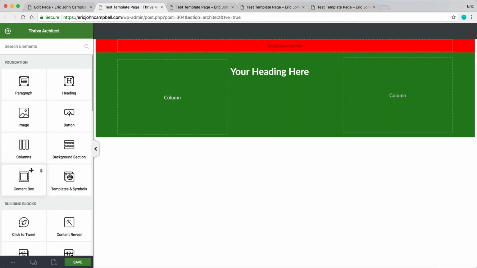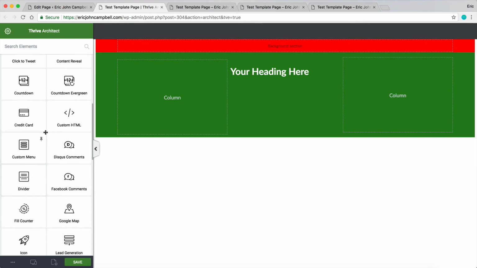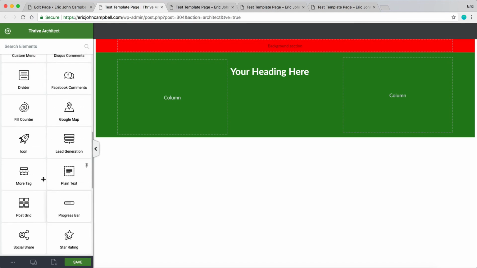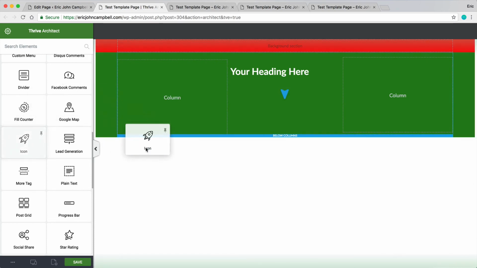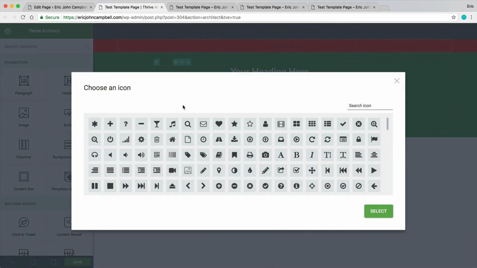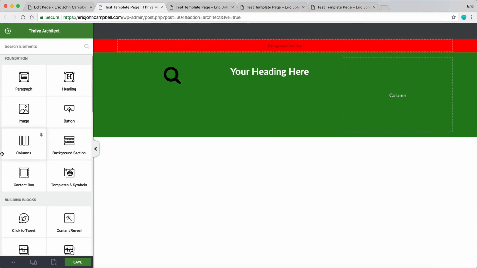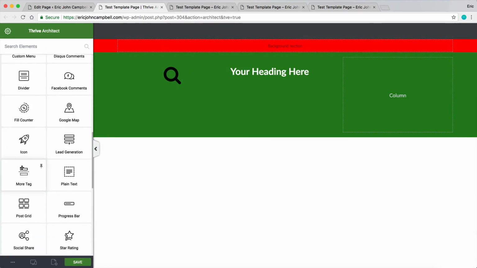foundational elements. In the next video, I'm going to talk specifically about templates and symbols, because they're really powerful, but a little bit more complicated. With the rest of these building blocks, I'm not going to walk through them because they're pretty self-explanatory. But if you want to add any of these elements to your website, you just drag and drop just like before. And there's some incredible stuff in here. So I encourage you to play around with all these different elements if they apply to your site.